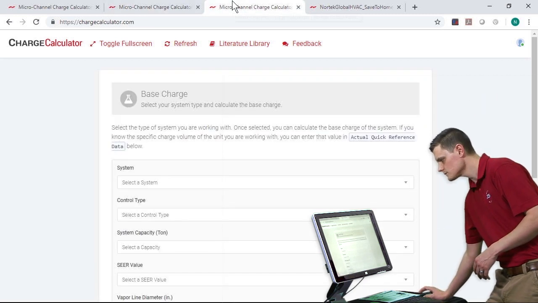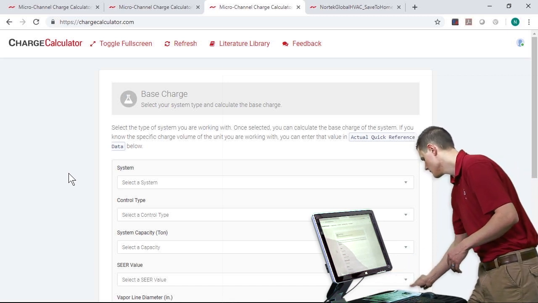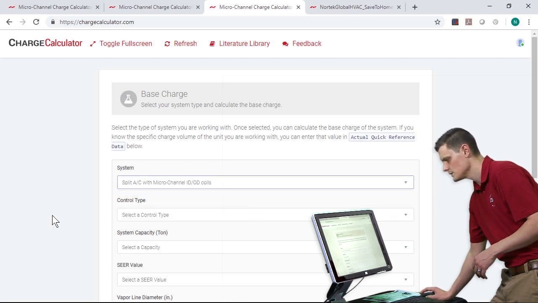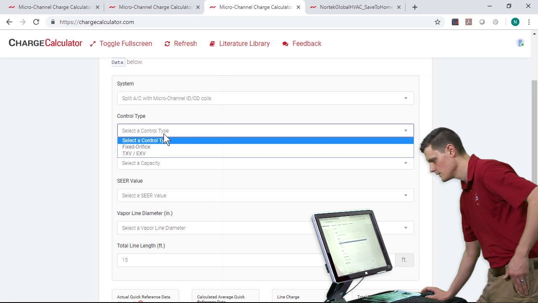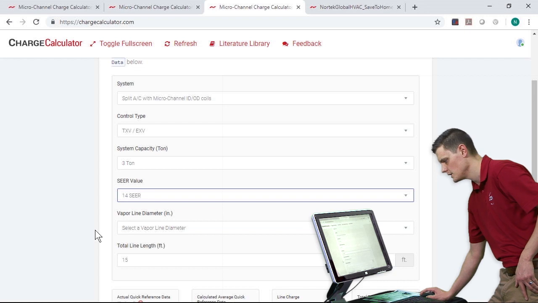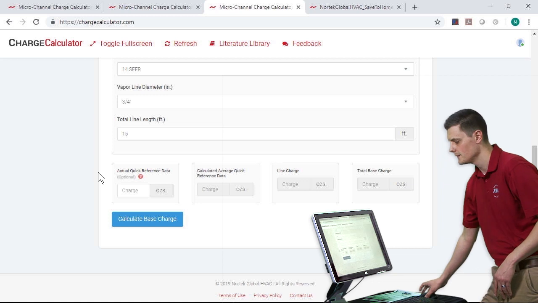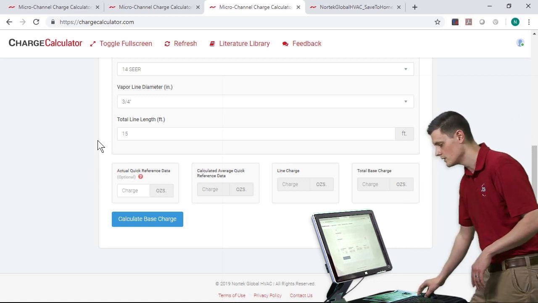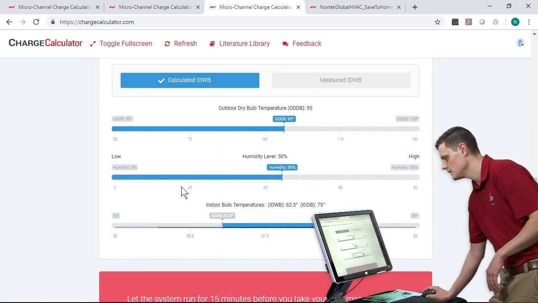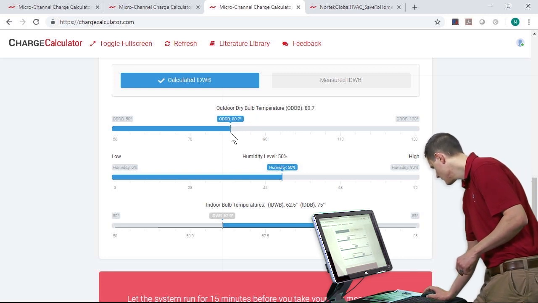And then what we'll do on the next one, just so I can let you guys take a look at this, we'll do another one, split AC with micro channel. We'll do TXV, 3-ton, 14 SEER, 3/4. We'll leave it at 15. And then let's say we still don't know what our charge level base is, so we'll hit calculate base charge. And then let's kind of change this up a little bit. So let's say it's about an 80-degree day.